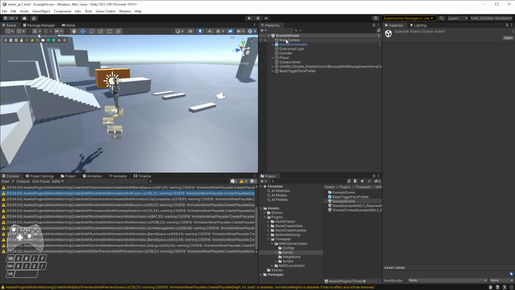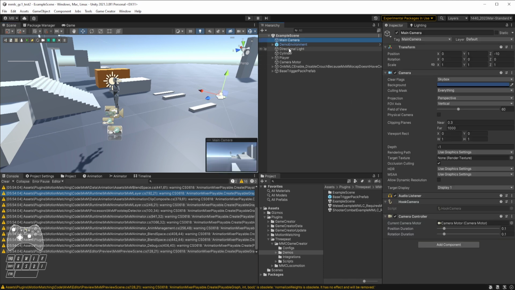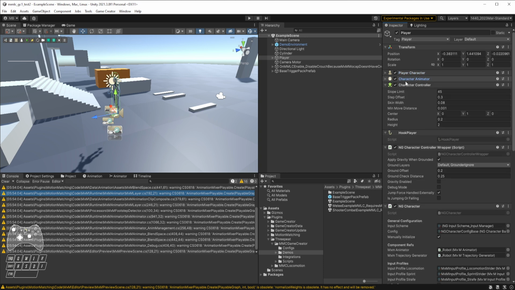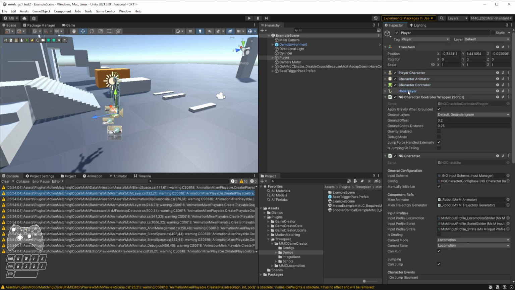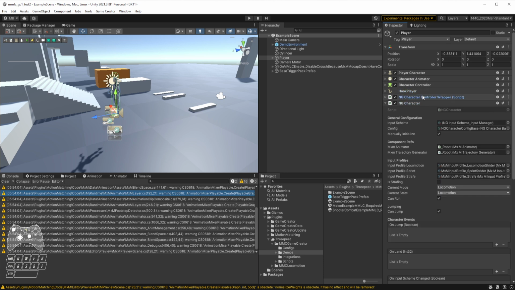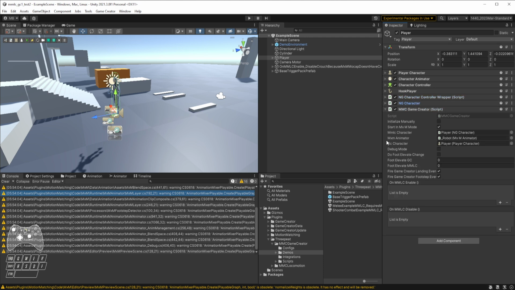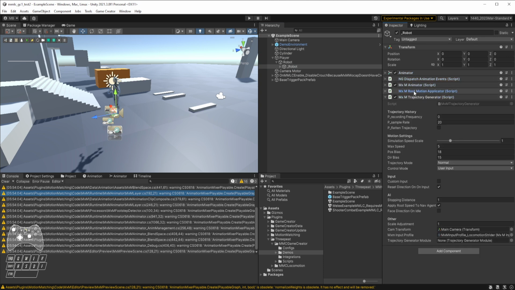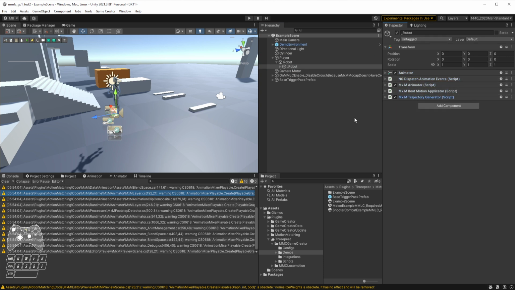Let's just walk through this real quick. You have your main camera, as you would expect. You have the environment, your light. I have an NPC target, so I can show you the nav mesh functionality. And then we have our Game Creator character. So you have your player character, character animator, controller, all the normal stuff. But you'll notice there's also the MMLC character controller wrapper, the character itself, and the Game Creator script. Those three things are all specific to MMLC. And if you look down here, you'll see quite a few new things that weren't there before. That's all auto-installed by the config wizard.